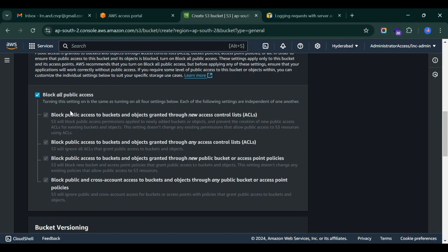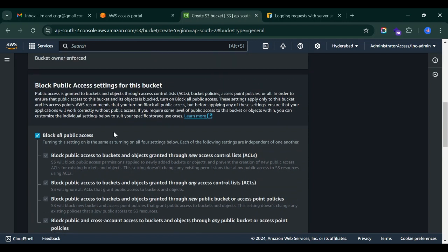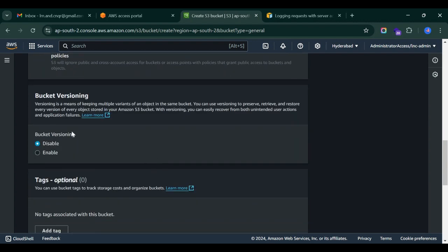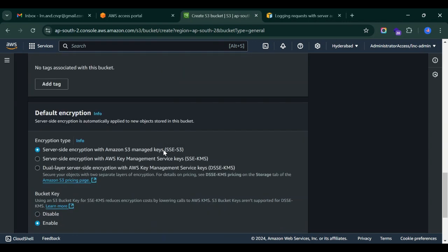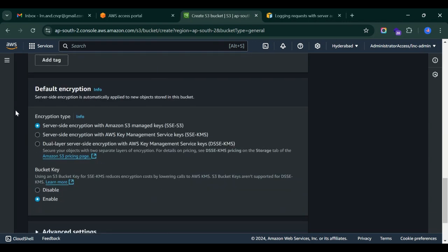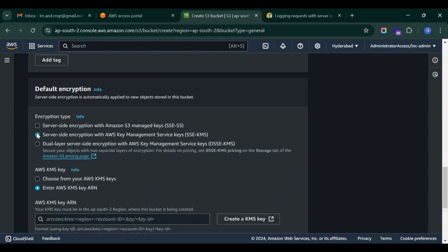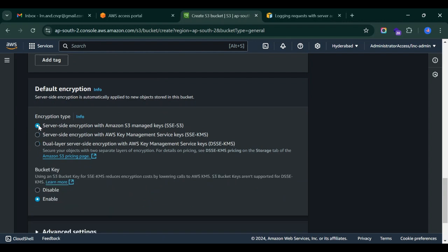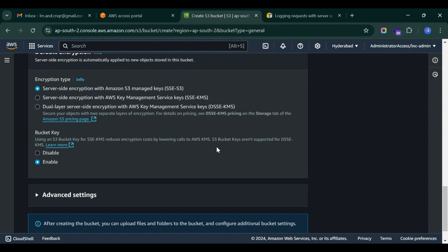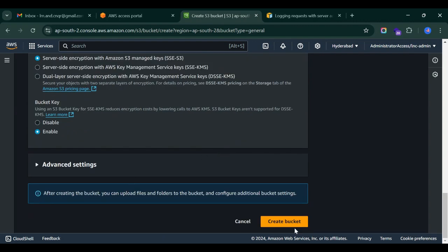Next, block all public access. By default, all public access will be blocked. For bucket versioning, you can enable it, and we will see this later. Then there is default encryption. SSE, server-side encryption for S3, is enabled by default. You can choose KMS or dual-layer server-side encryption. For now, let me choose SSE-S3 and create the bucket.